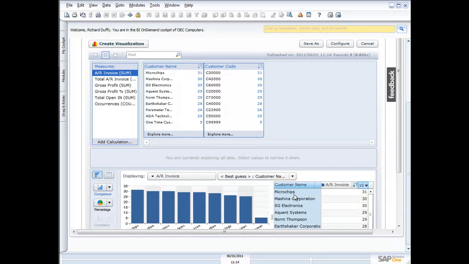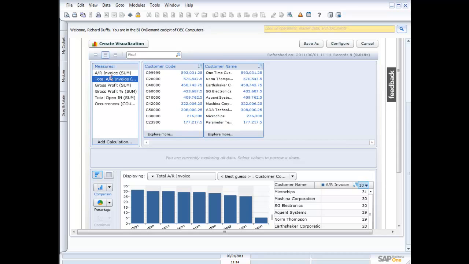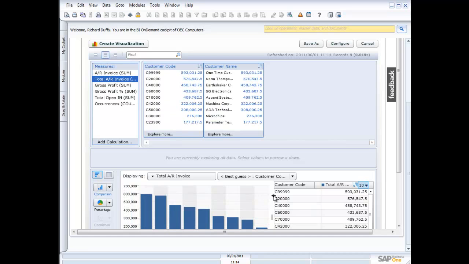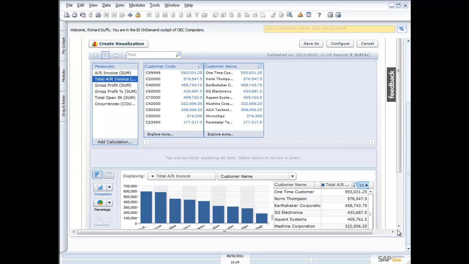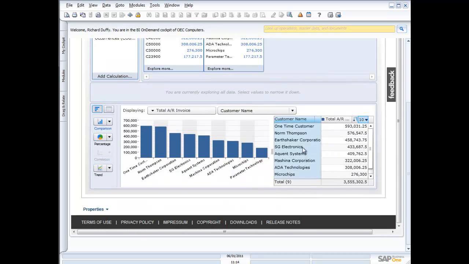So what am I looking at here? Right now I'm looking at my accounts receivable invoices by customer. So what I can do is I can say I want to see my total AR invoices. So there it is. So now I'm looking at my total AR invoices, so the sum of all my invoicing, so my sales, by customer code. But instead of by customer code, I might want to see that by customer name. So all I do is I choose customer name, and now you can see that information's now being graphed out for me.